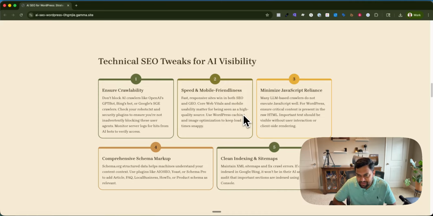So minimize JavaScript. Make sure that you have comprehensive schema markup. So if it's a how-to or an article or an FAQ or a local business, create a schema markup so that it helps crawlers understand the structure and what type of page it is. I mentioned the AI SEO tool that does that, but there are tools like Rank Math and even Schema Pro that make it easier to create those schema markups.